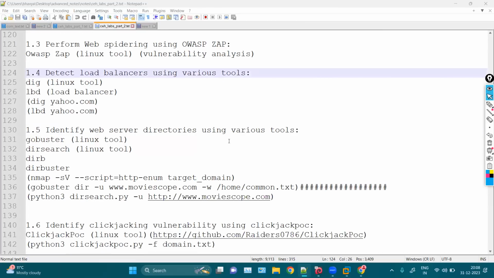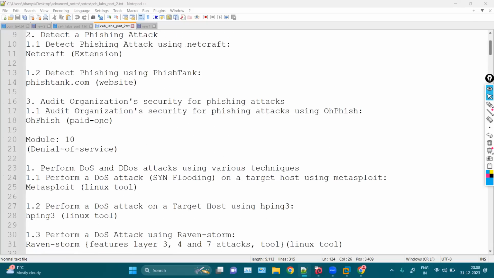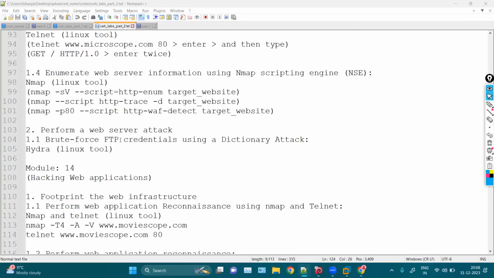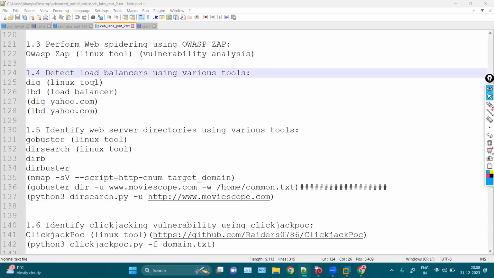Then we have this one, which is detecting load balancers using various tools. Now, what are load balancers? Previously we discussed the DoS attack. In a DoS attack, we are sending lots of requests. So how can we handle lots of requests? For handling, we can use load balancers. Load balancers can block the extra requests, and this can help the server manage the number of requests.